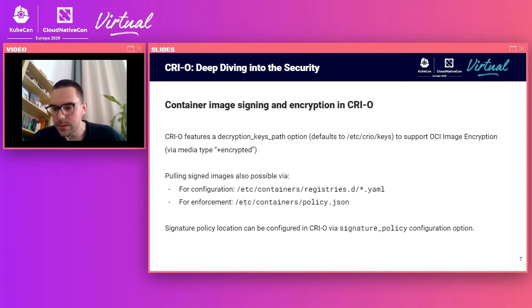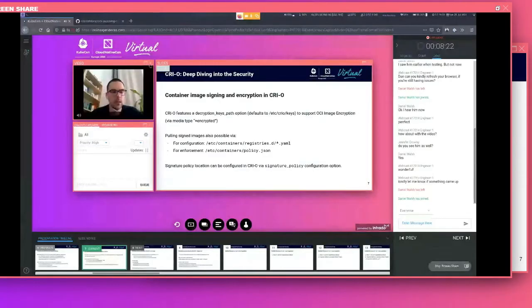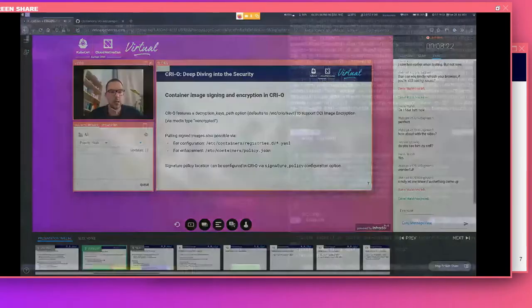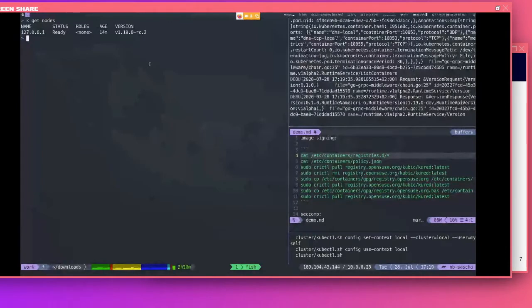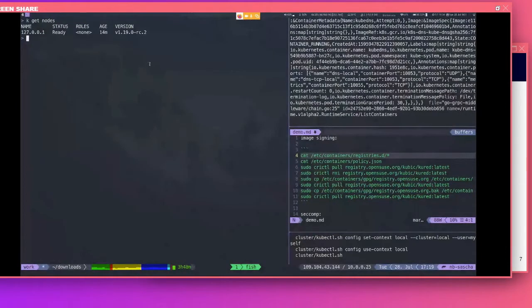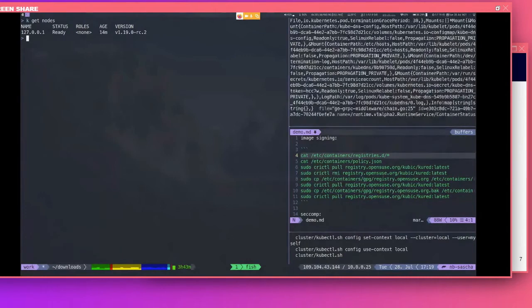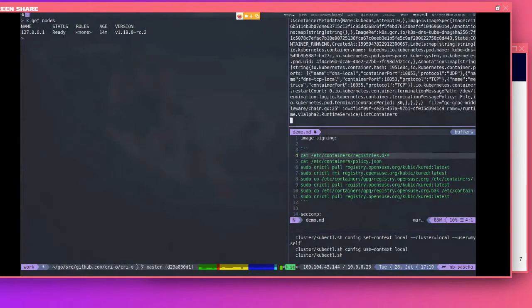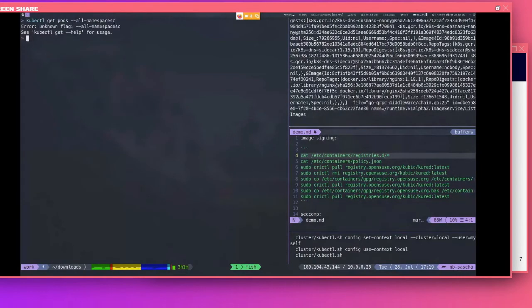Just let me share my screen. I prepared a little demo for you. So here we go. What we see is that we have a single node Kubernetes cluster, and we have CRI-O running on that node. This is my demo. And then we have a running Kubernetes stack. So if we run kubectl get pods, then we can see that we have just kube-dns running here.